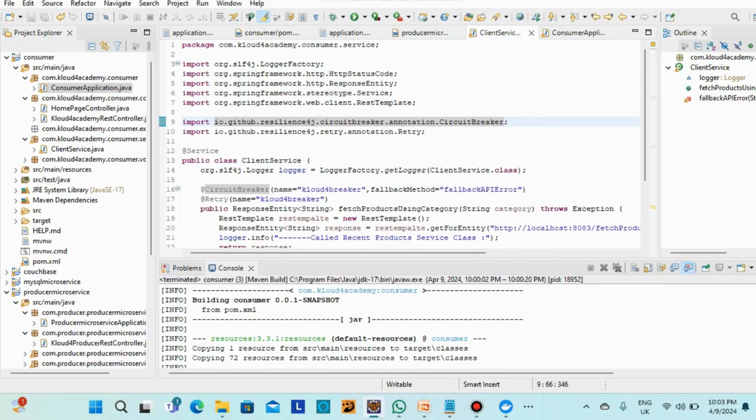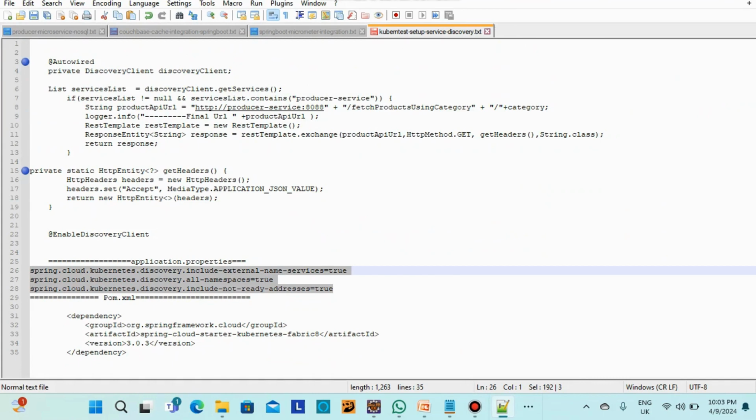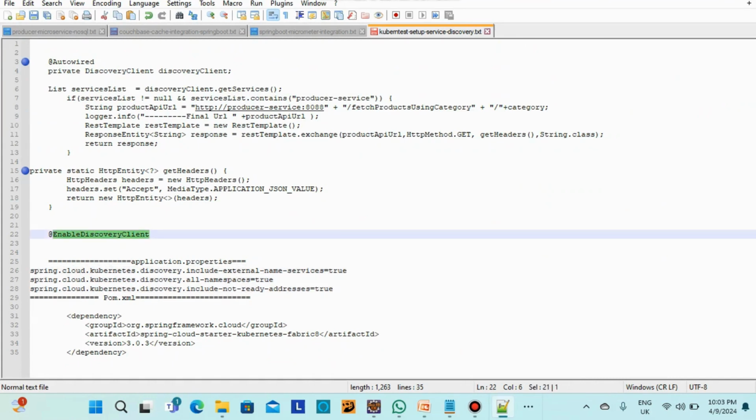Hi guys, we will get into the session. So how can we integrate Kubernetes service discovery? What are the high-level code changes we need to do? Let's look into it. I'm going to the code changes first. First we need to uncomment the enable discovery client.